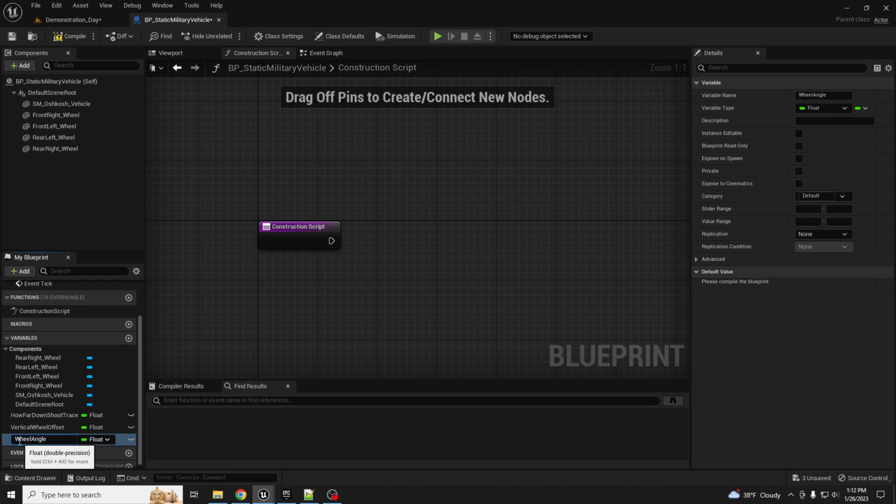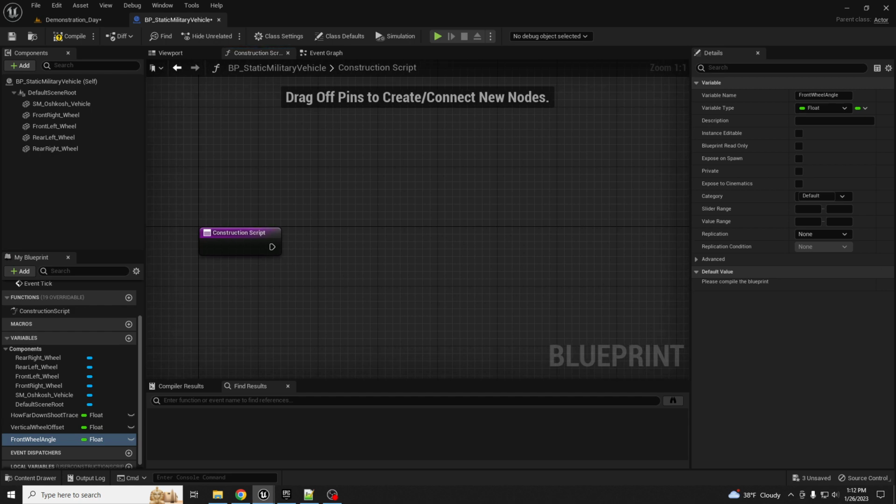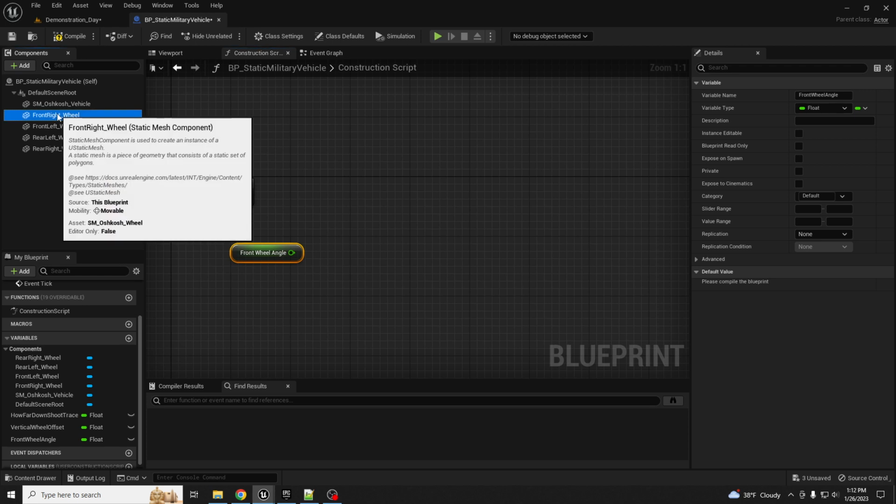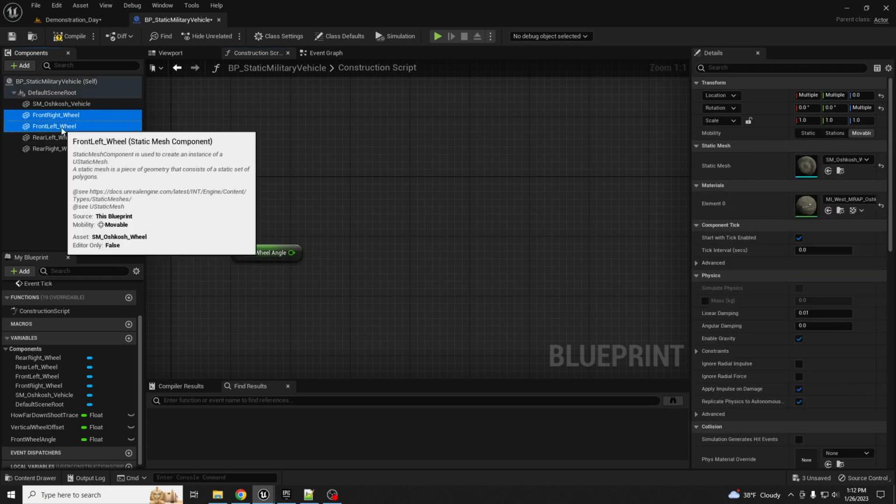Maybe we want to call this front wheels, because you can have a vehicle that has a drive on the rear wheels, so you can adjust that as well. Alright, so with that said, the way I have this set up is I'm going to set the relative rotation for the wheels first. For that, I'm just going to use this front wheel angle here, and then I'm going to grab the front right and the front left wheel.